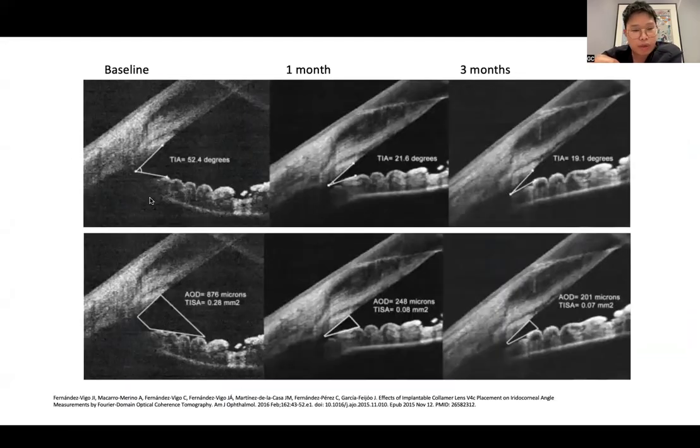And so just as a reminder for anyone who implants ICL lenses, most studies show that between baseline, so this is before surgery in the column on the left, and 1 month after surgery, you get about a 40% narrowing of the anterior angle configuration with an ICL implant in the sulcus. And here at 3 months, you can see that that trabecular iris angle essentially stays the same from that point forwards.